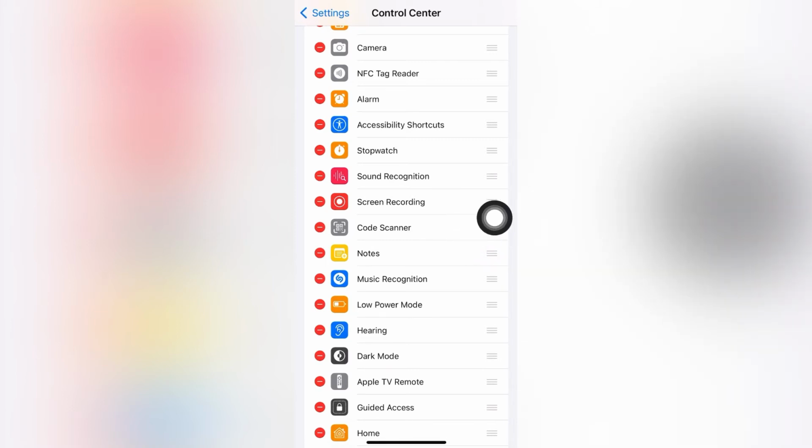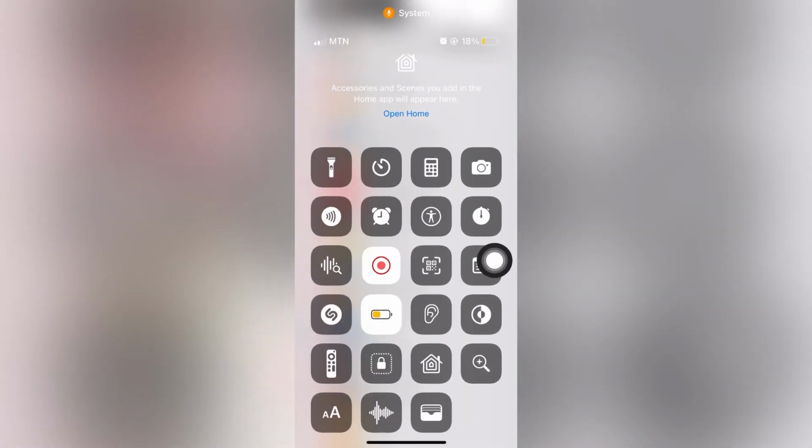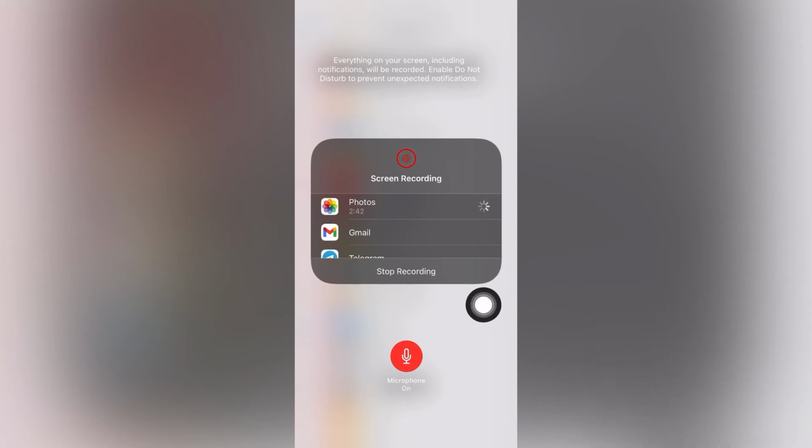Now, in order to add your voice to your screen recording, this is all you have to do. Go to your Control Center, hold the screen recording button, and then this pop-up will appear. It says that everything on your screen, including notifications, will be recorded. So enable Do Not Disturb to prevent unexpected notifications. In case you don't want any interference while recording, just click on the Do Not Disturb button.